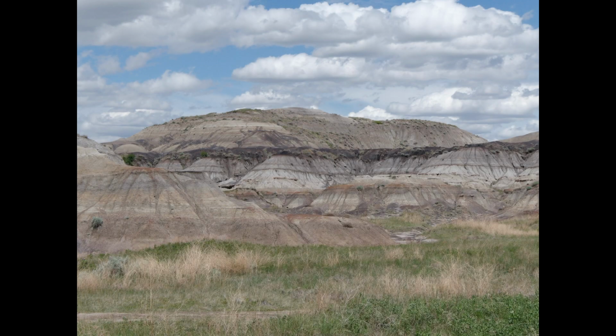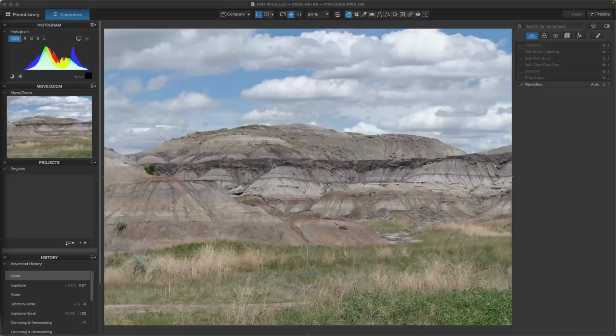Today we're going to take this image and we're going to turn it into something that looks more like this. So let's get started. This is a picture from Horseshoe Valley in Alberta, Canada, Drumheller, and the area they refer to as the Badlands. And so this is a nice picture, but I want to make it pop a little bit more and bring focus to this area.